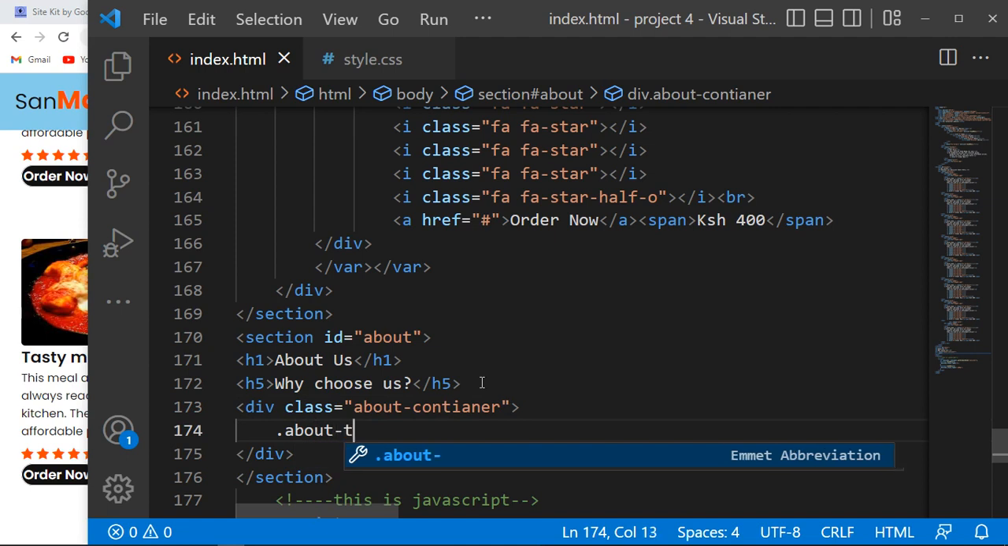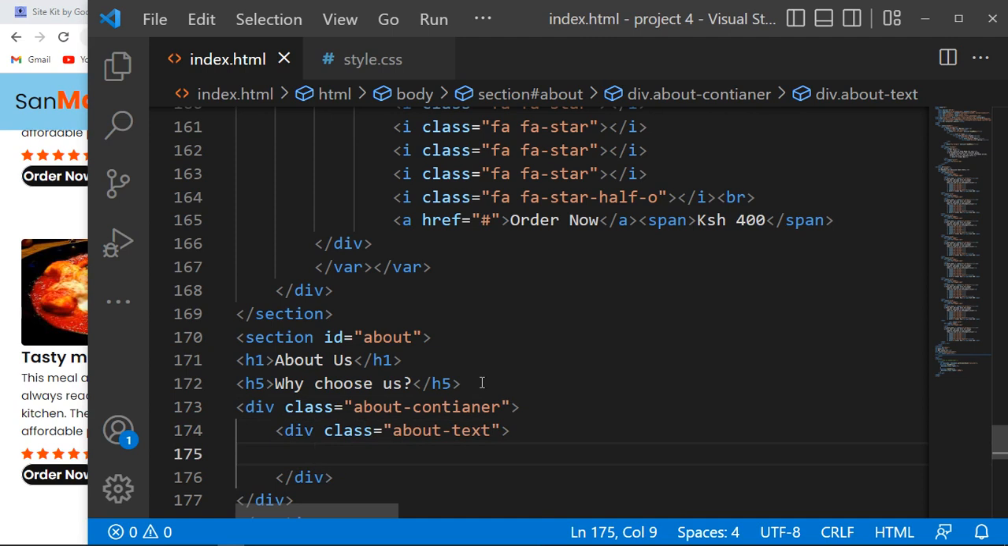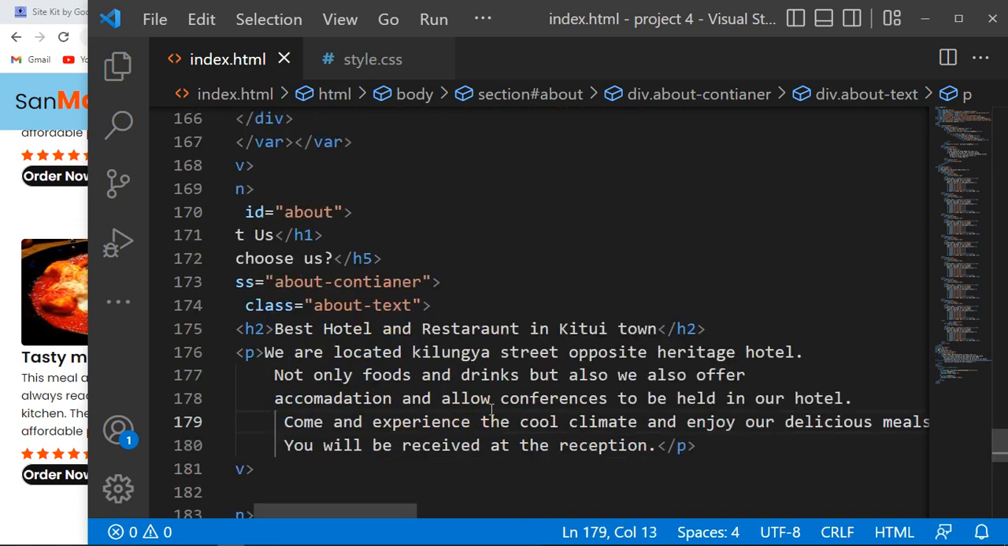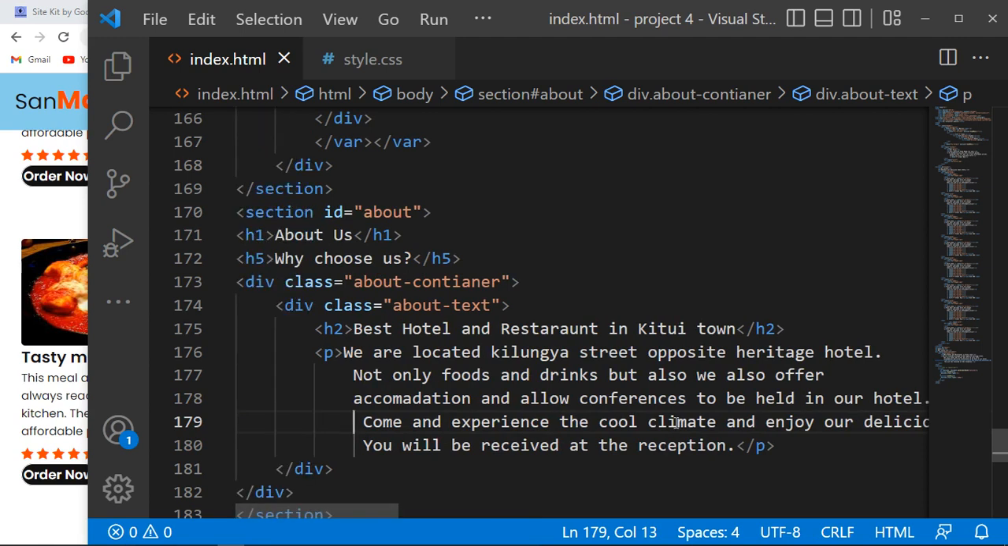test. We can add an about text at this point, and then we can add heading 2. So this is our heading 2, and also we'll need to add some paragraph tag, and then we add some information. So we have added a certain paragraph at this point, and also the next part will just need to add several links. Just below here we'll need to add several links.